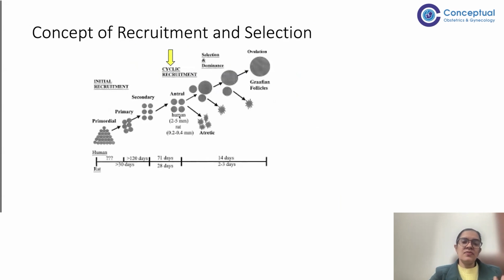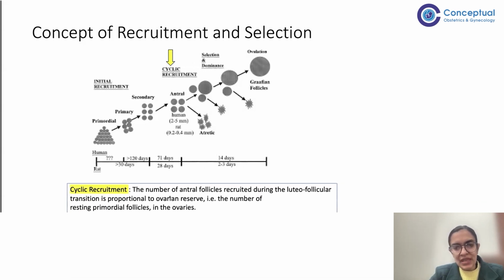So every cycle, in general, about 5 to 15 of these antral follicles start to grow under the effect of FSH. They start to grow. Then one becomes dominant. How it becomes dominant, what governs it, we'll see. There is a concept of FSH window and threshold. Okay, so one starts to grow, then gives out a lot of estrogen. Then FSH starts to decrease. The others then undergo atresia. The one which has got selected and become dominant will then release its oocyte and lead to ovulation. Okay.